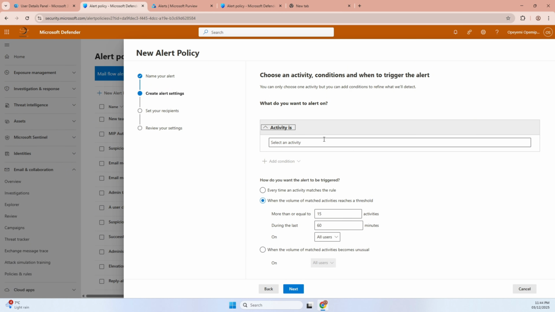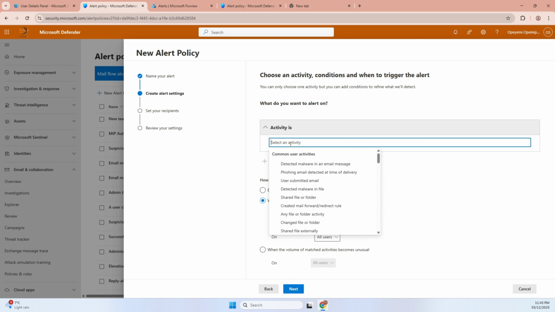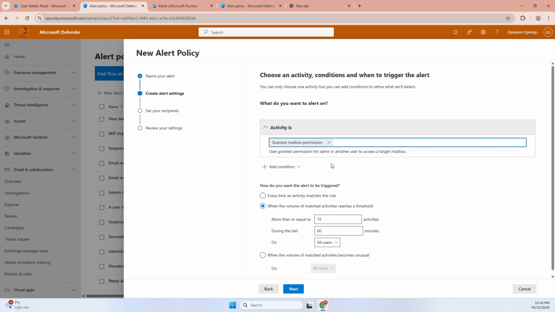Now you come to this place here. It says choose an activity condition for when to trigger the alert. Now what is the activity condition? What are we trying to do? The granted mailbox permission. So you come up here and I say granted mailbox permission. That's what we want. So you click on that. That's the activity. Then you click on add condition.